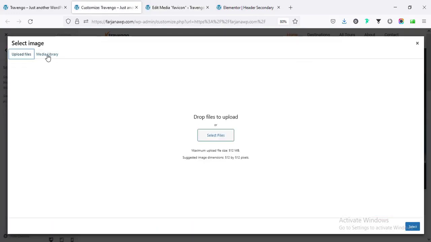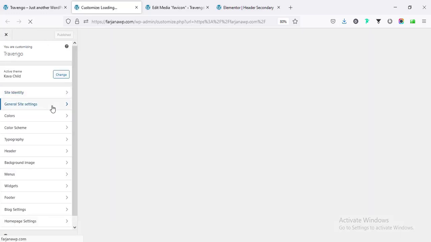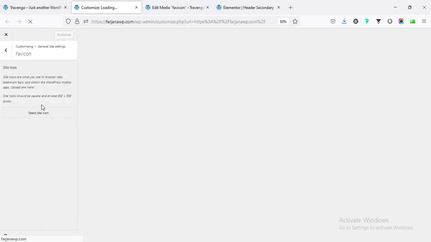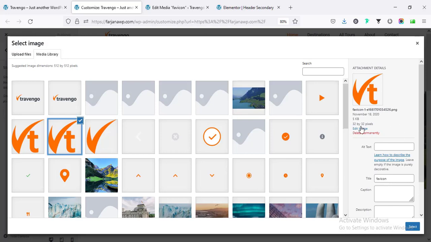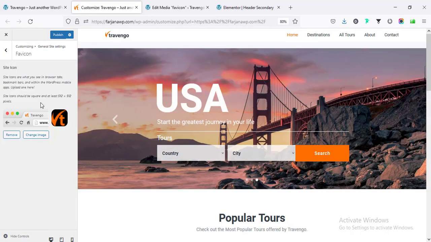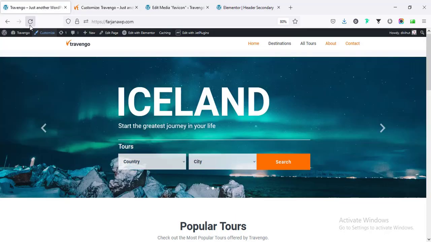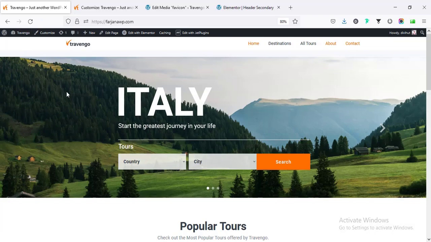Alright, so now I'm again going to refresh it. Then again site settings, favicon, and going to upload. Now when I select this image, we see the dimension is changed to 32 by 32, and going to select skip cropping, and we can see this favicon is showing at the top. Now going to save, and when I refresh the home page, the favicon is now showing.